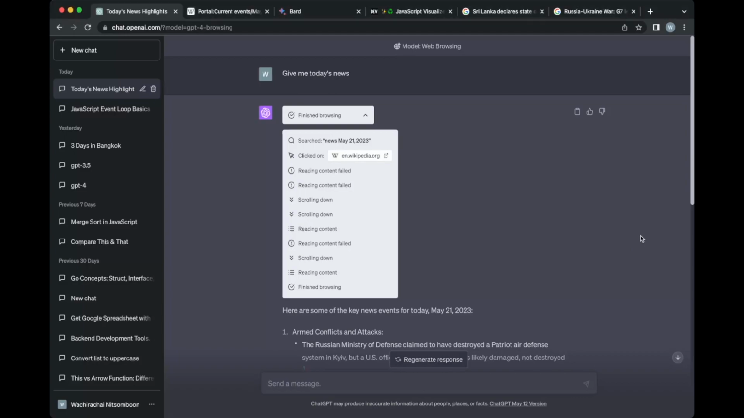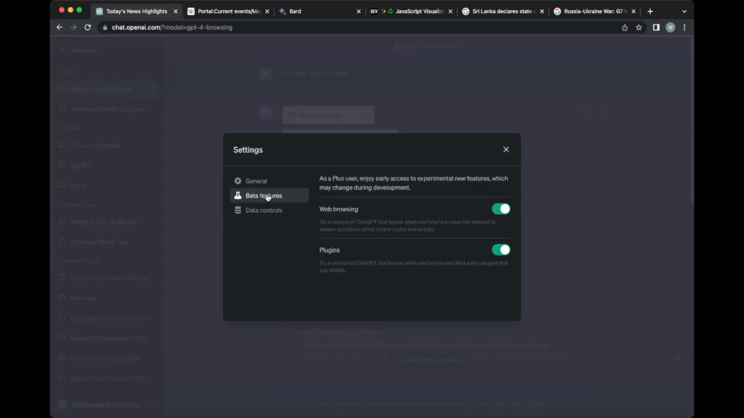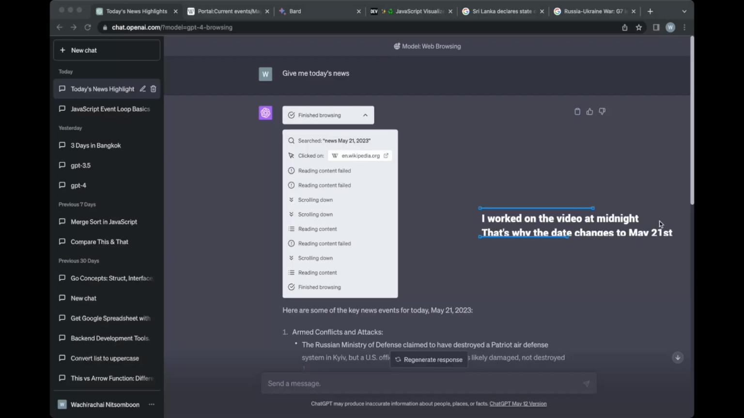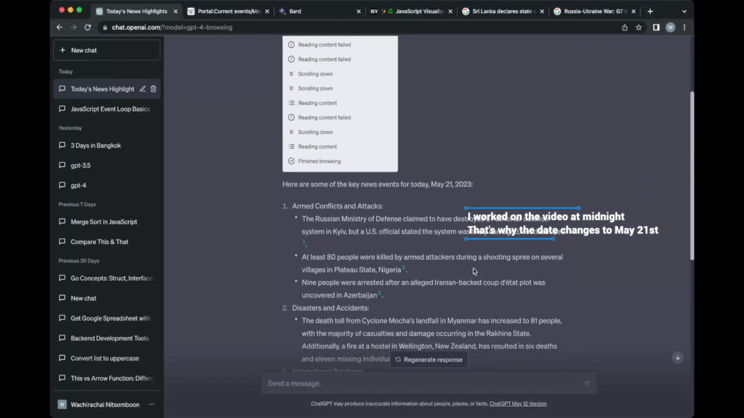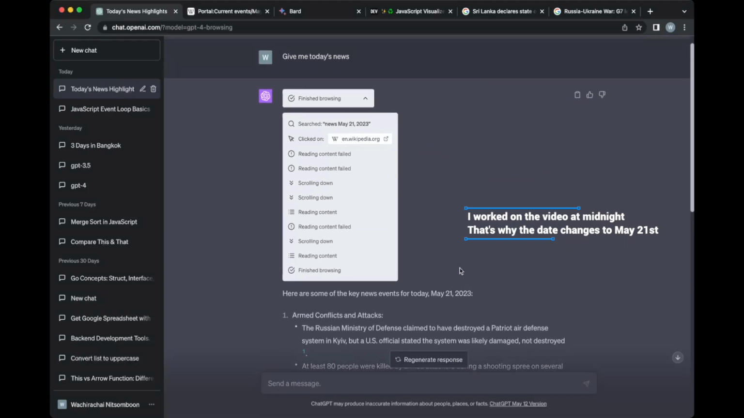With ChatGPT, it does not have access to the internet, so I need to use ChatGPT 4 for web browsing. ChatGPT 4 for web browsing and plugins can be enabled in the settings and in the beta features. Keep in mind that you have to have ChatGPT Plus to use these new features. So ChatGPT browsed Wikipedia and gave me this response. It does take a while to do so, and I'm sure if I were to use Google or Bing, I would get the answer much quicker.